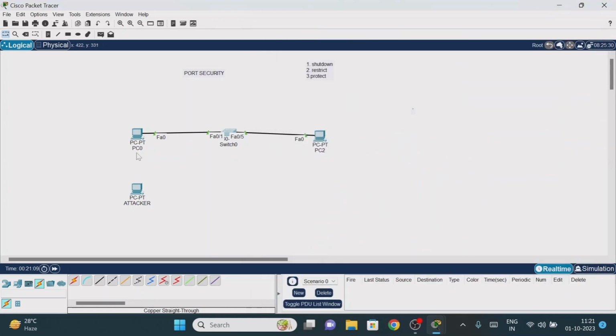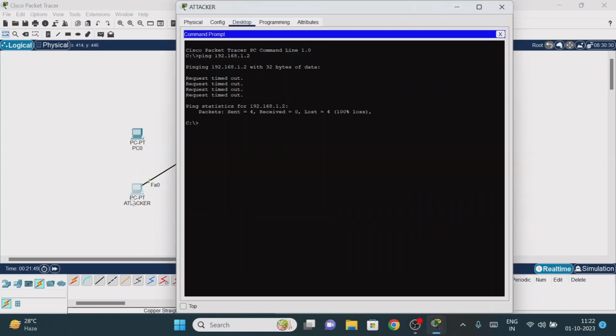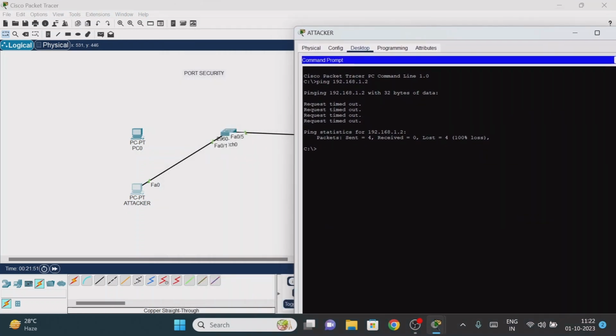So again I'm detaching this cable and connecting to the attacker PC, right? Now see that it is not turning red, which means the connection is still alive. But we will try to ping from the attacker machine to any one of the PCs or the switch in the corresponding network. The same IP address I'm trying to connect to. The communication is not going to be established, because the MAC address of this PC is different. So you are getting request timed out, again request timed out.